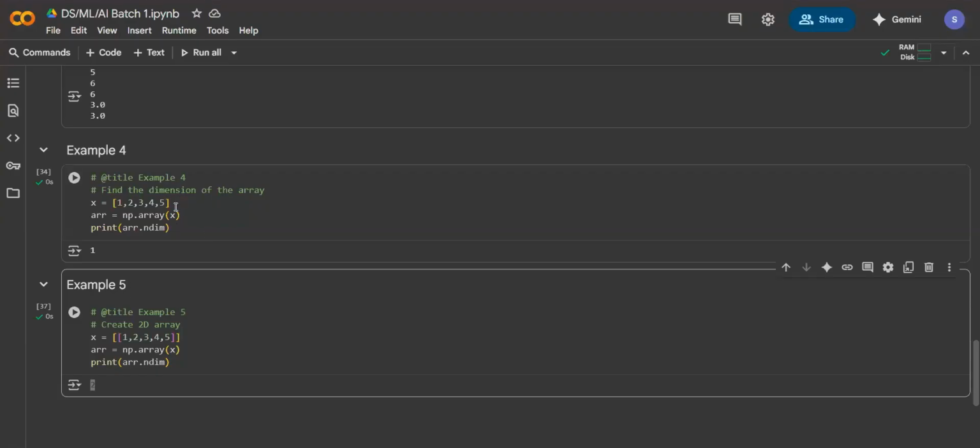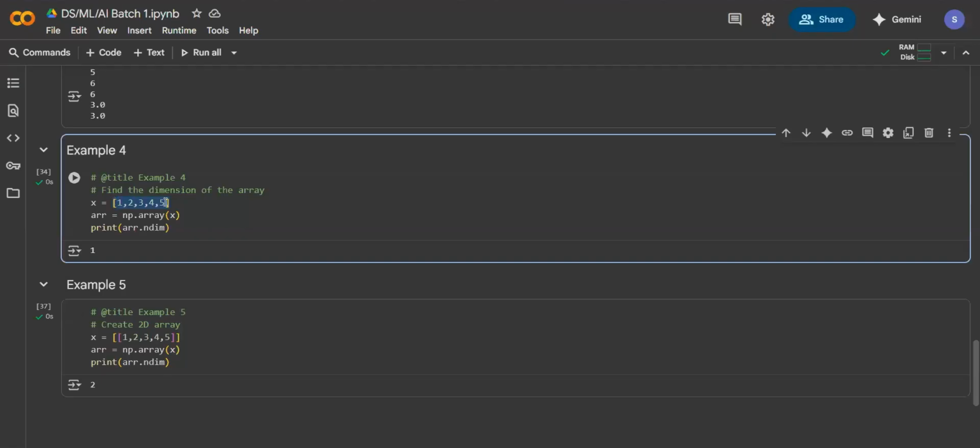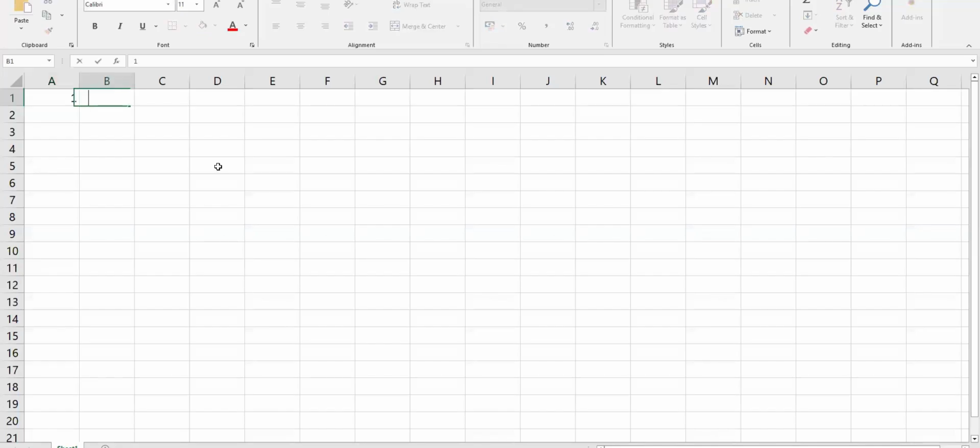Whatever we have learned here is a 1D array. If I put it inside Excel, can you tell me how many rows it might have? One row, yes or no? It will have one row. So if I put that value here, it will be like this: 1, 2, 3, 4, and 5. Now, a 2D array means it will have more than one row. A 1D array has multiple columns, but only one row.